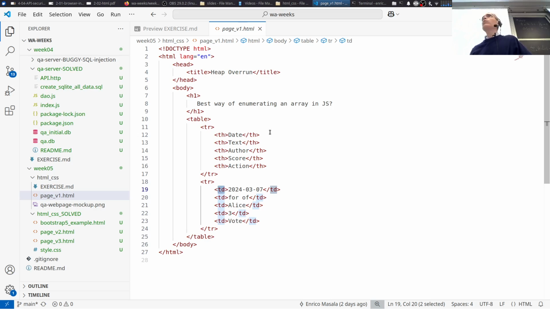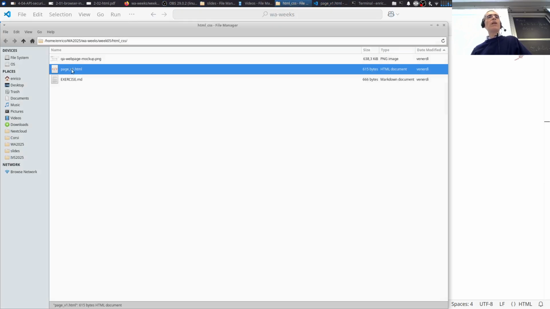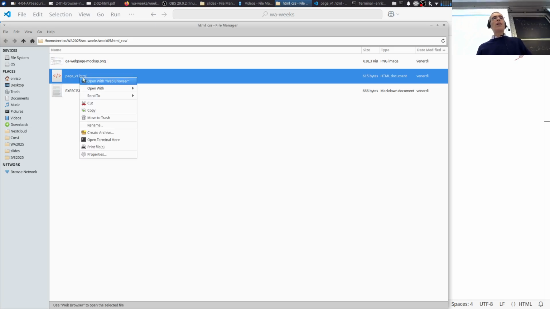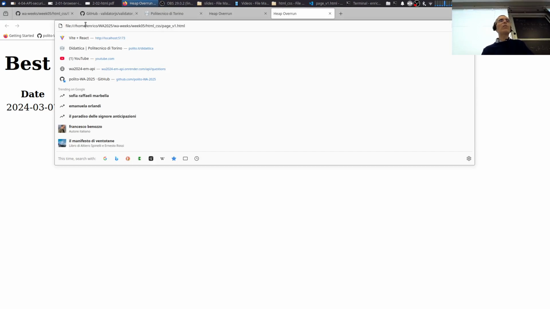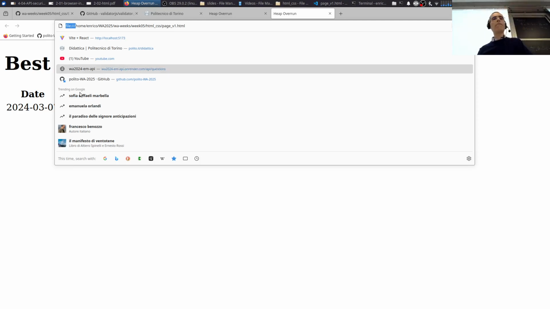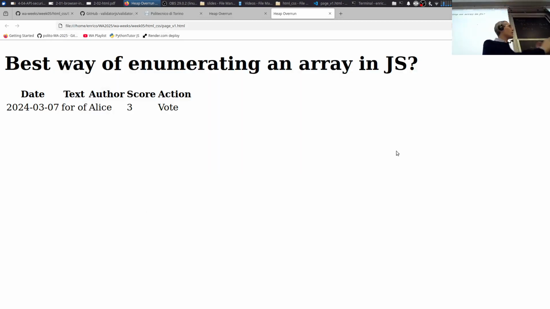Okay, so how do we see how it works? I mean, we just open the file with the browser. So yes, the file is here, page v1, and open with the browser. That's Firefox. So you see here file, unfortunately it's very small, but it's not loading from the network, it's just loading a file from the disk, okay? And that's the appearance. Really bad, right? But the content is there, okay?